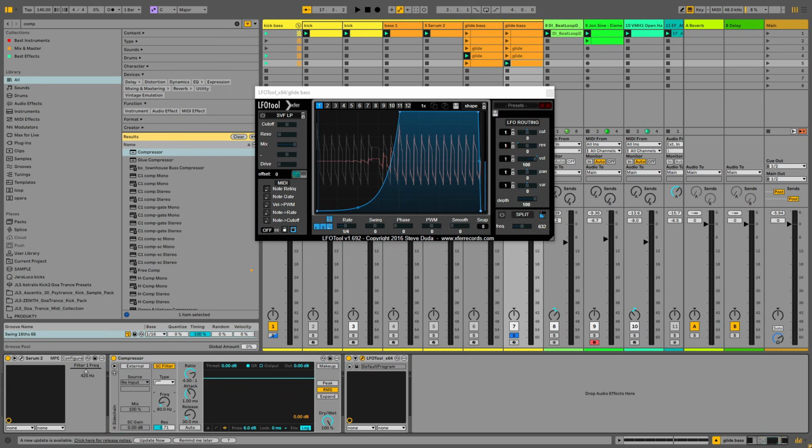Sidechain filter is okay. We can even change it to around 50. Attack on 0, because I want our compressor to start working immediately. And for external, I will choose kick 2. I mean kick, because I have two kicks, so the second one.